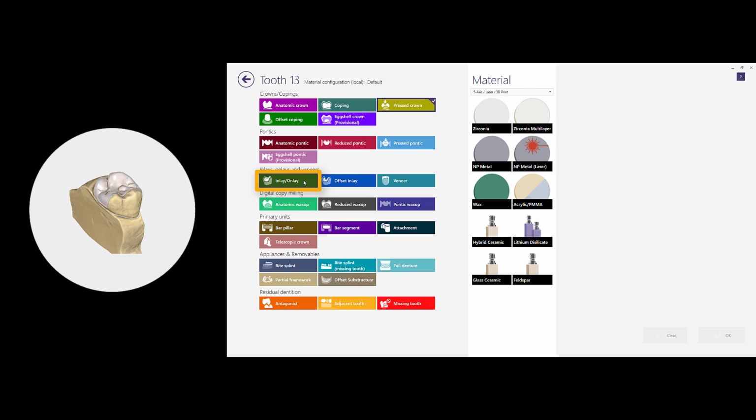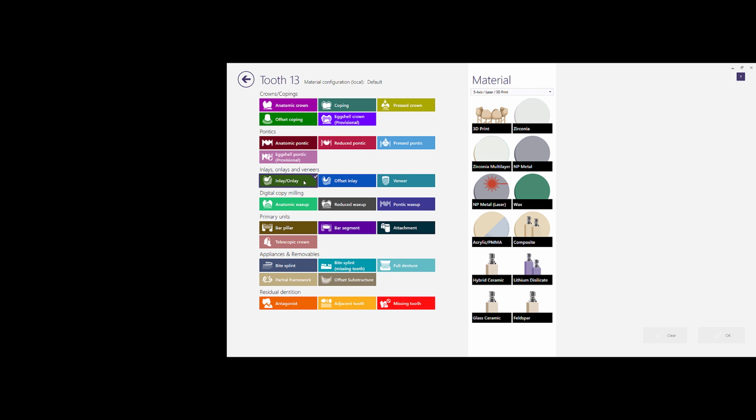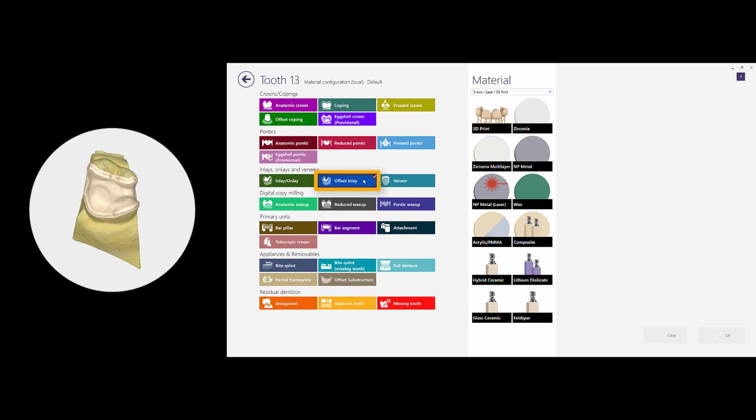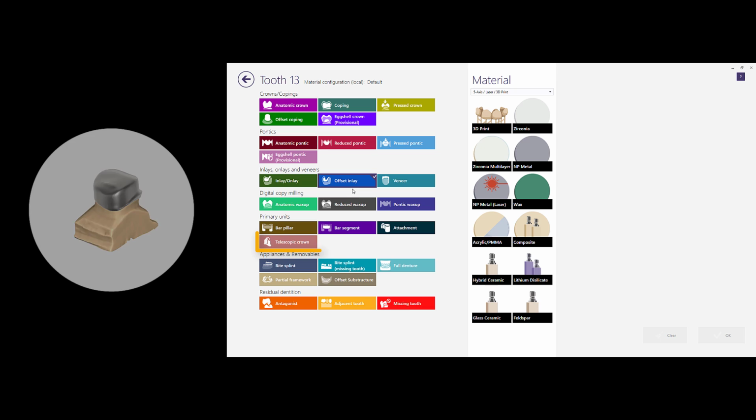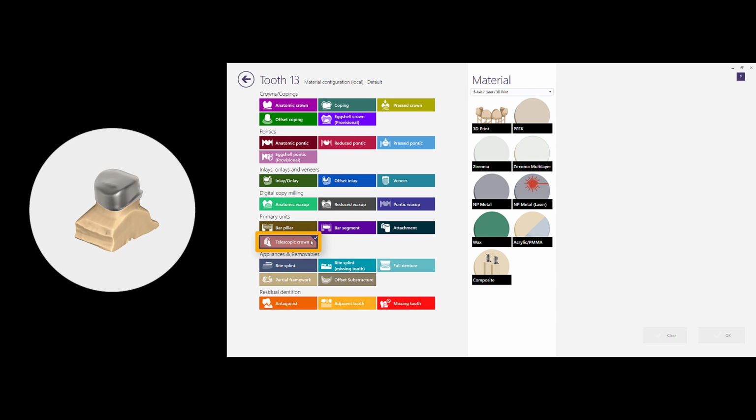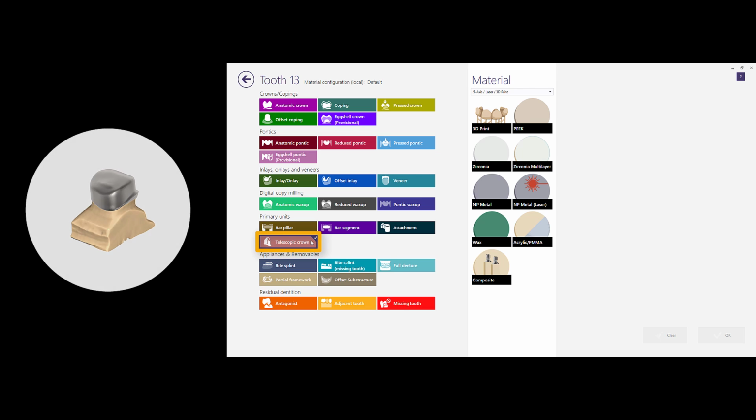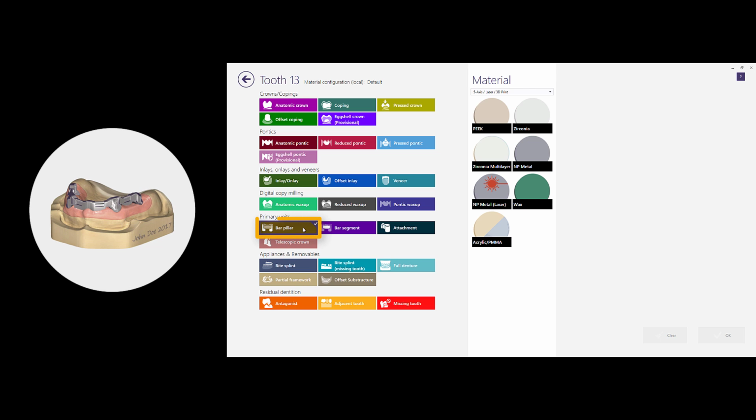Inlay and onlay are with full anatomy, and offset inlay is the framework for inlay with minimum thickness. Telescopic crown is a primary part for a removable structure, fitting the remaining natural tooth with inner metal crowns followed by outer crowns. Bar pillar is the portion of a bar that connects to the implant, and bar segment provides connection between the pillars, with attachments as extra coronal attachment.